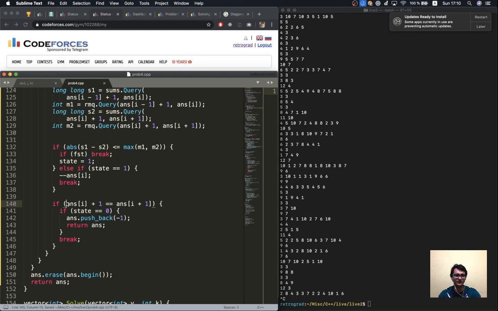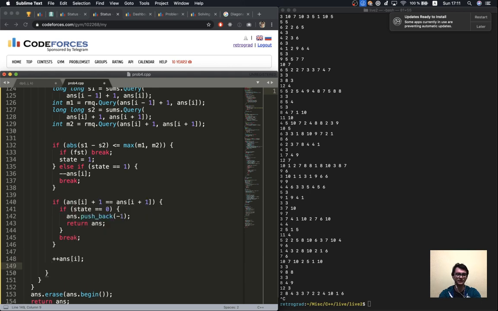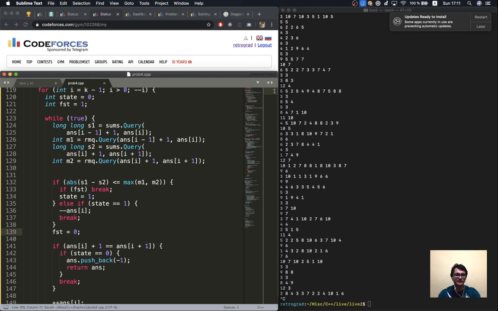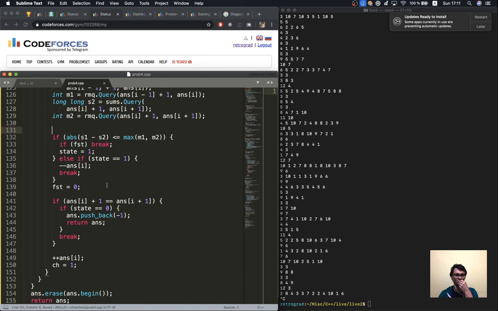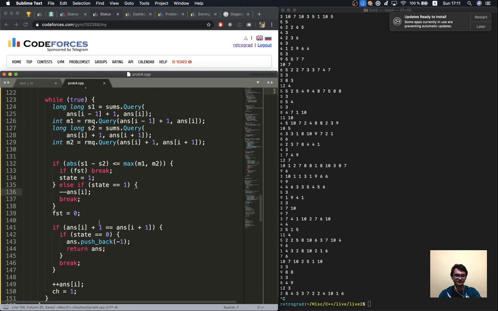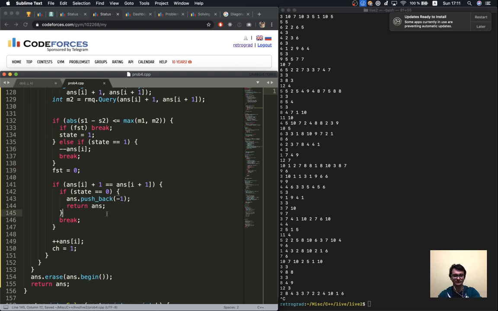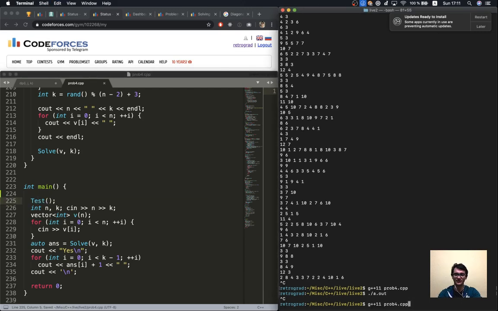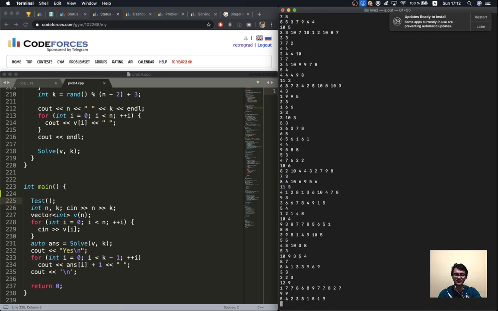And now we want to increment it. So if ans of I equals ans of I plus 1, and now if not, we do plus plus ans of I and we do change equals true, and fst equals 0. So this is like the adjusting portion. Let's see if this compiles and test it again. Oops. It's still working.